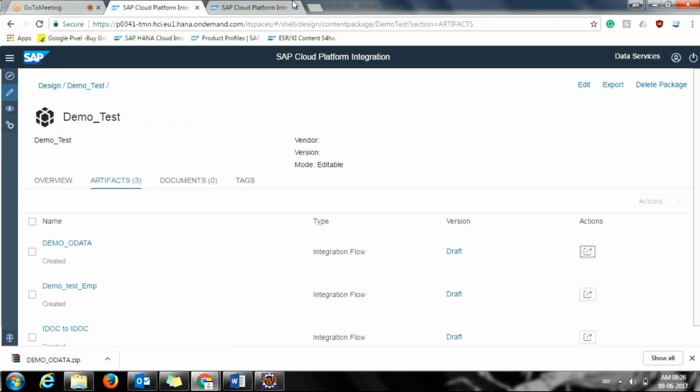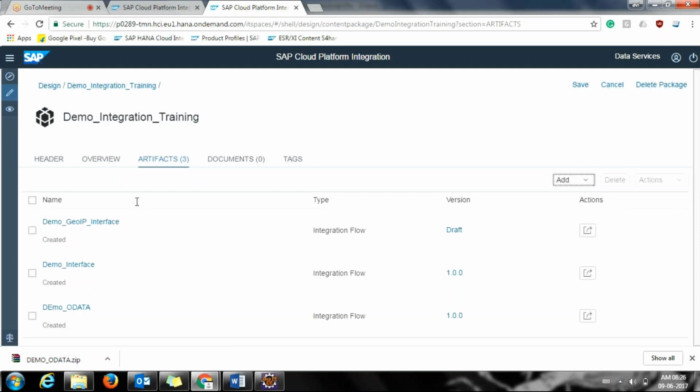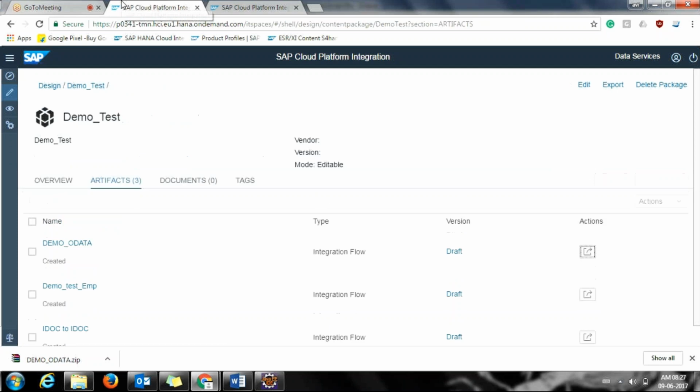So the package cannot be imported? Does the package have to be created manually? Yeah, we can create import packages. Once again, let me show you.